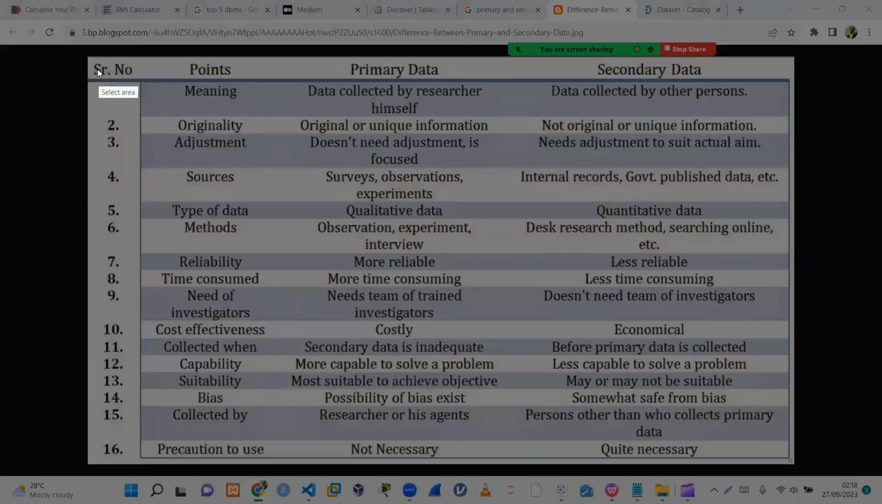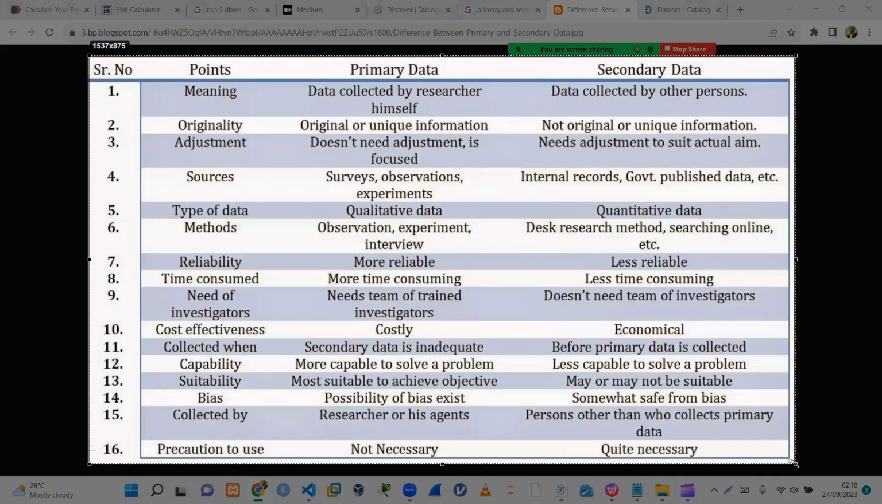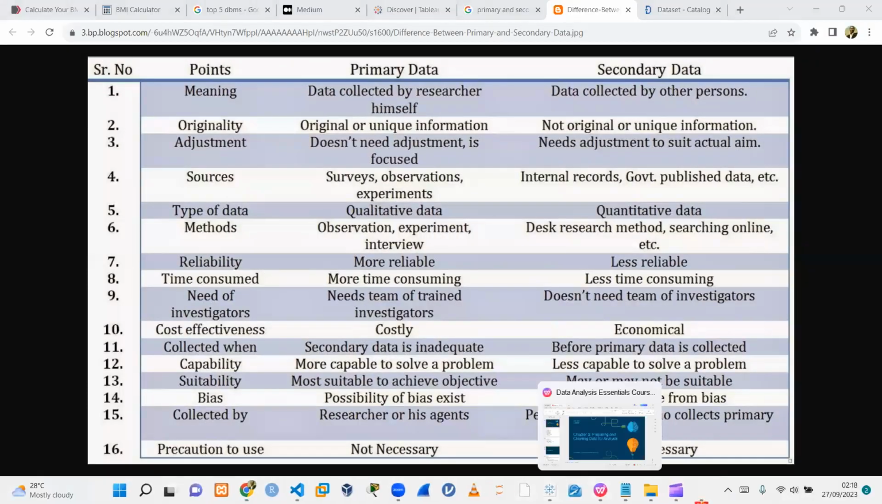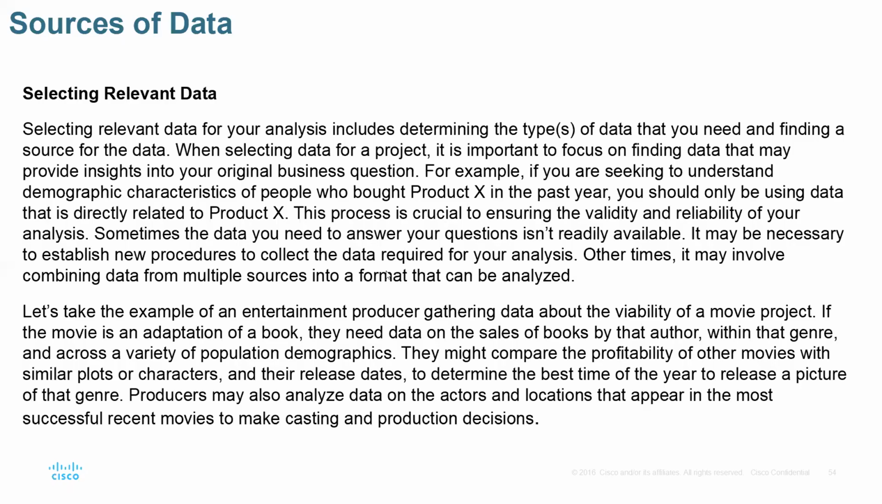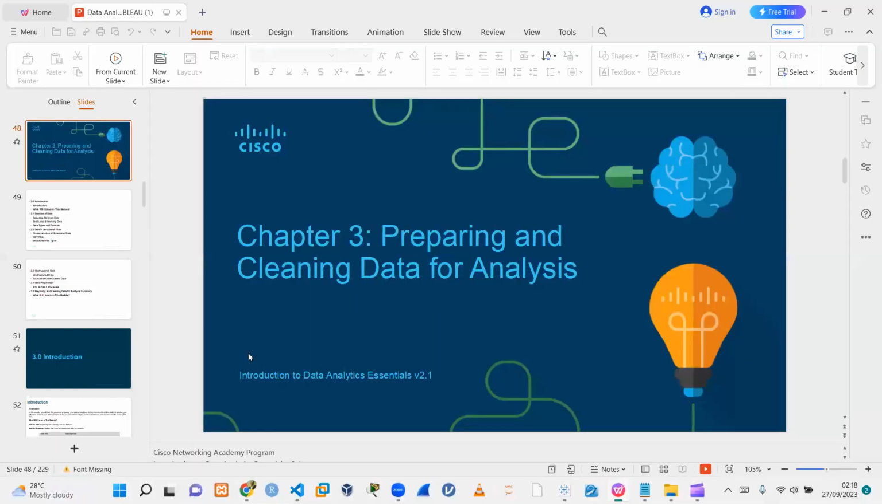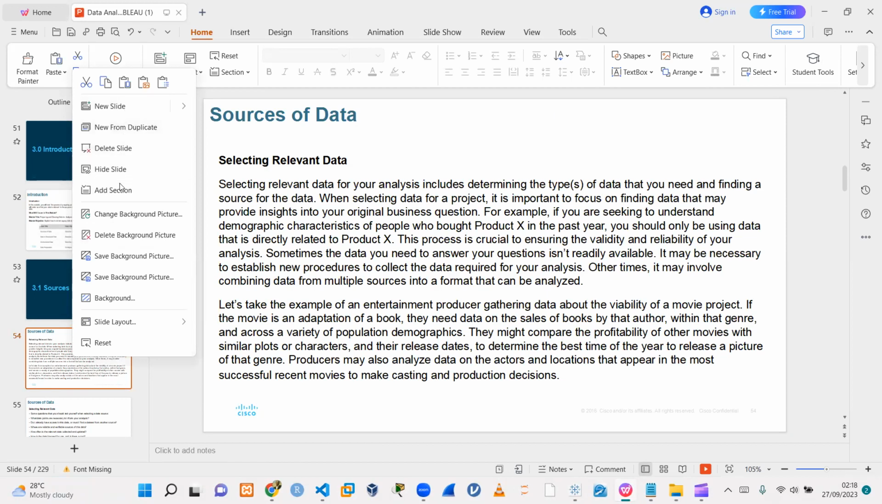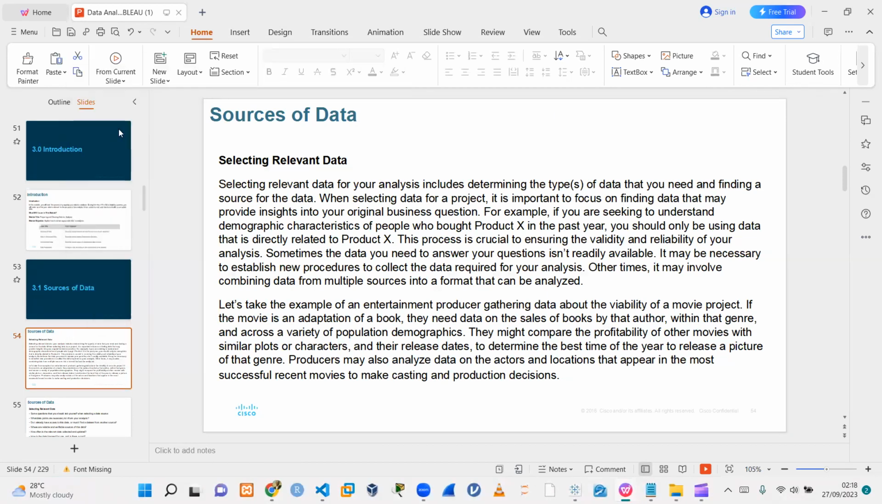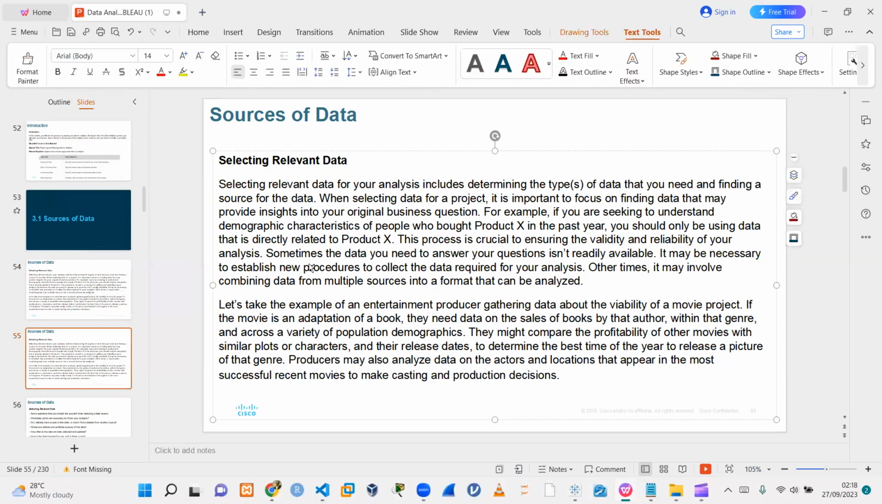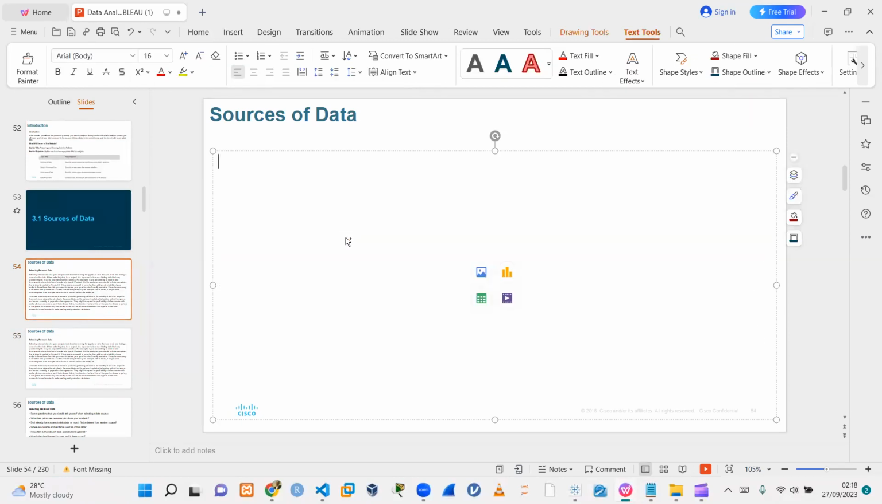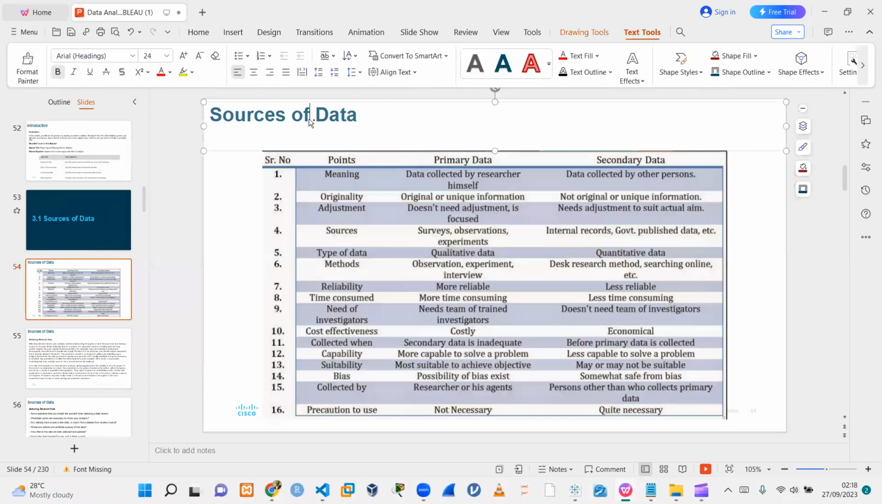Okay, let me see how to get this image into my slide. I love it. Resume from where I am. I'm going to end this slide. I'm going to duplicate this slide. New from slide. Change this one. Types of data sources. Okay, I think we're good to go.